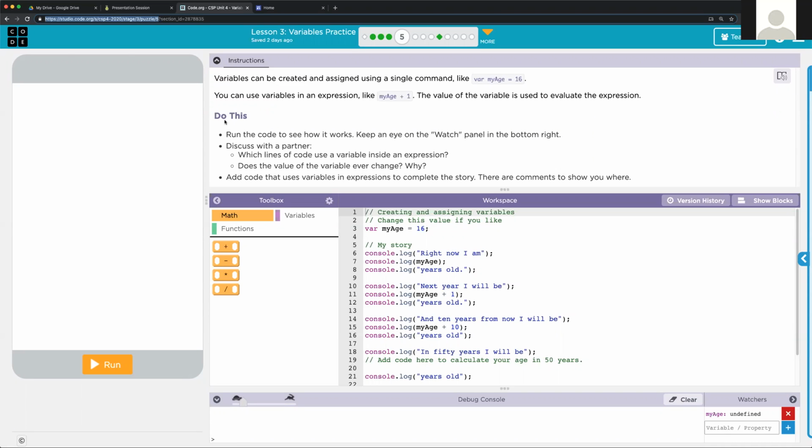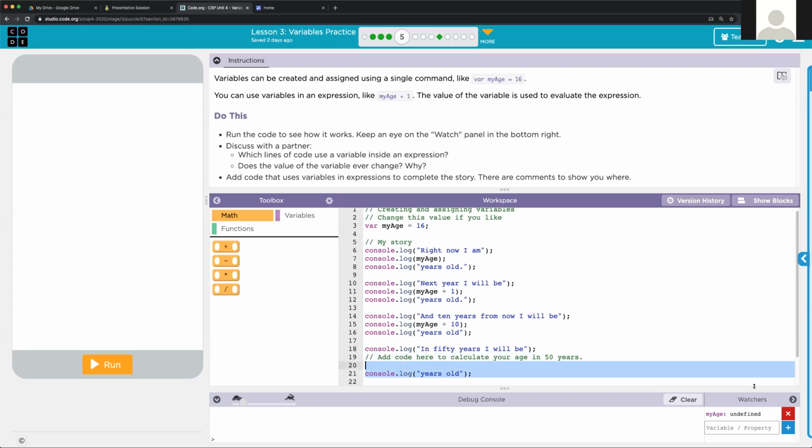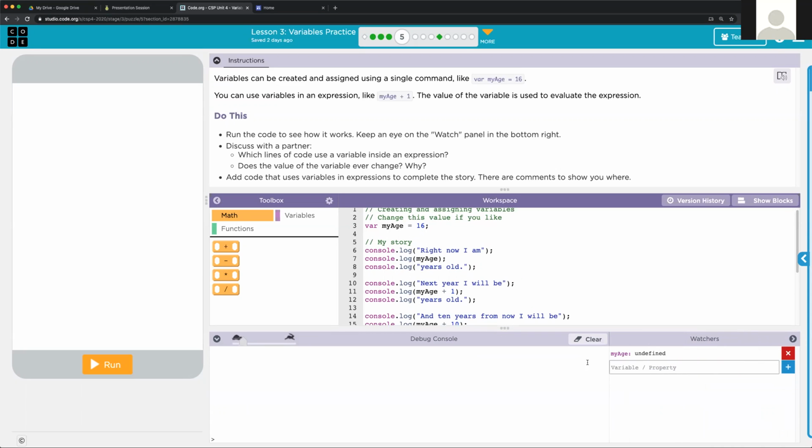Okay, so here's what we're actually going to do. We're going to run the code to see how it works, and we're going to keep our eye on this watcher right here. Let me make it a little bigger. So we're going to keep our eye on this variable that's in the watcher, my age, and we're going to think about these questions. Which lines of the code use a variable inside of an expression? Does the value of the variable ever change, and why? So let's go ahead and just run this code and see what happens.